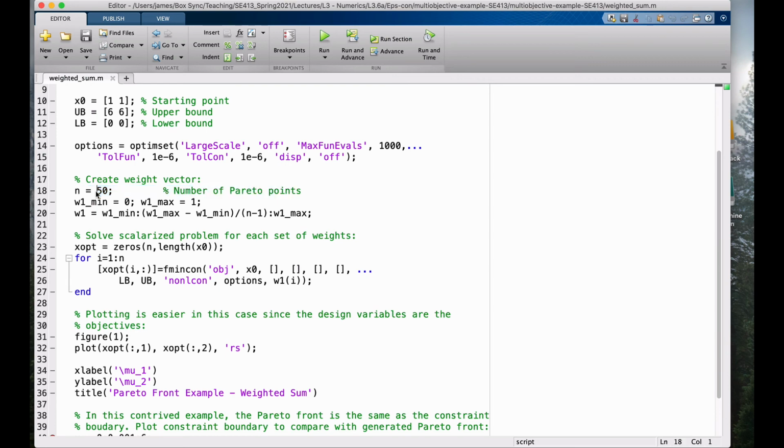Well, first I'm specifying I want 50 non-dominated points. In other words, I'm going to produce 50 distinct sets of weights. And here I am defining the minimum and maximum value of the weight W1, 0 and 1, and then I'm defining an array W1 that starts at the minimum value, ends at the maximum value, and then we do a little bit of algebra to figure out what the increment in between each of those values should be. The way I use this works with how I've defined the objective function.